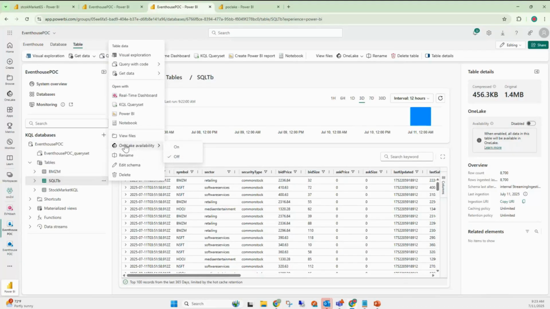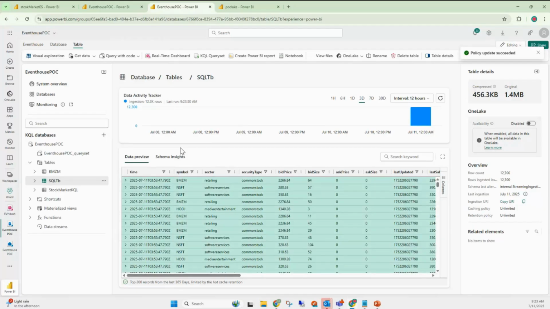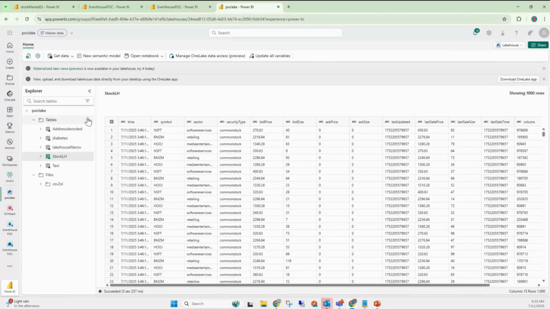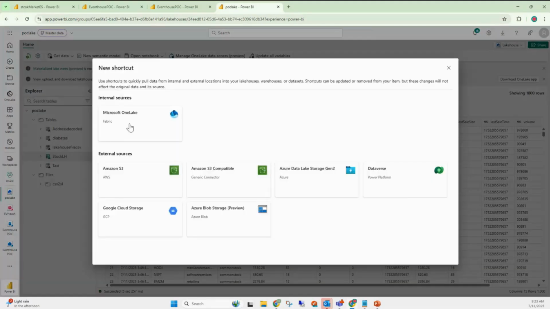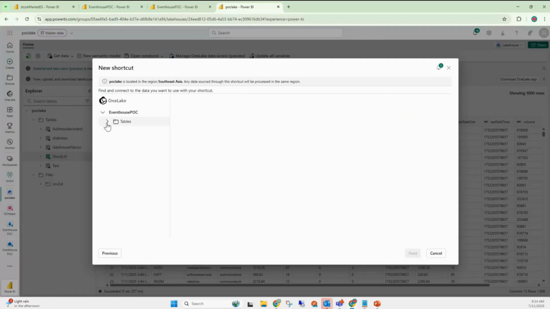It's because I had not enabled the OneLake availability at the database level, but at the table level. And a new table by default gets created as off. Hence, in case I want that to be present, I have to explicitly enable it. So now if I try to create the shortcut after a couple of minutes, I'll be able to see the additional table, the new table as well, the BMZM table.